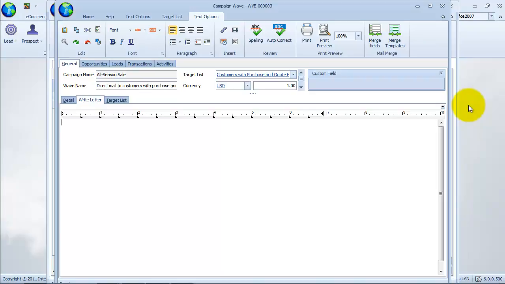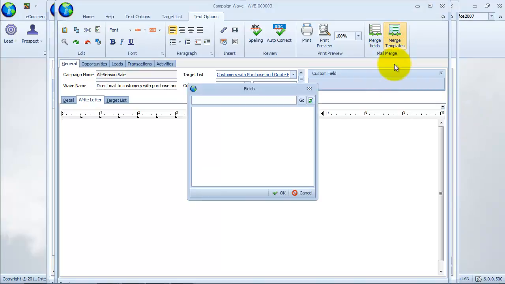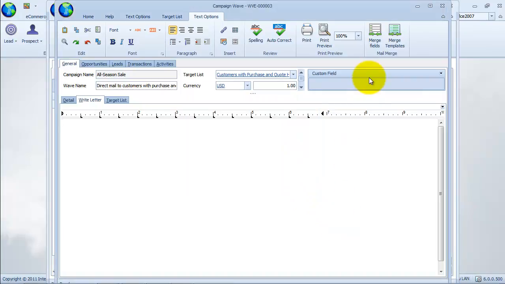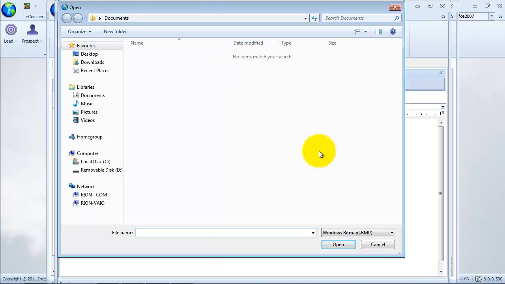To use a letter template, click on the Merge Template option from the toolbar, then click on the Refresh button. We can view a list of default letter templates. To know how to create letters for mail merge, please view the letter template creation in the Letters and Documents lesson. We will copy and paste a sample letter to the text editor.